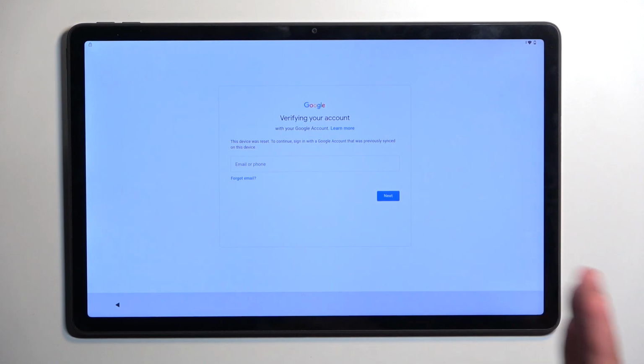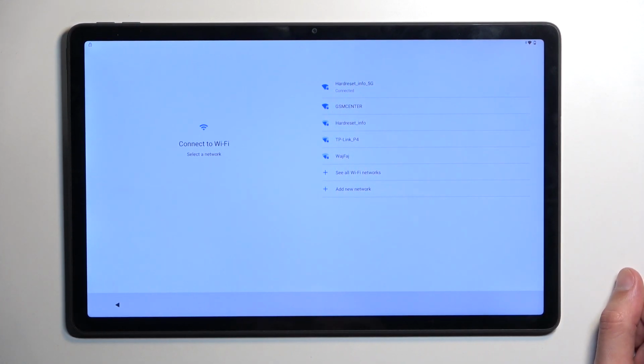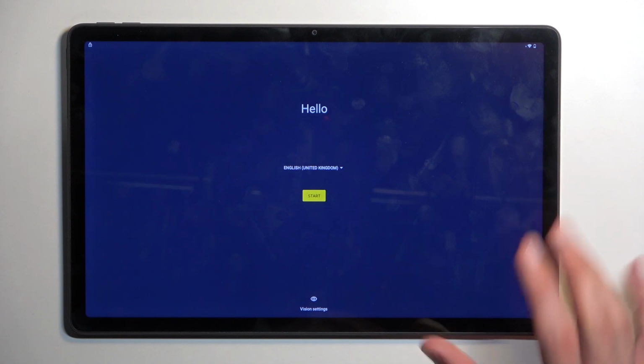Now, assuming we don't know either of those, to get started with the process, number one, you'll want to connect to your network. So just find your desired Wi-Fi network. You can see that I have already connected to mine. And once you've done so, you're going to back out to the first page.